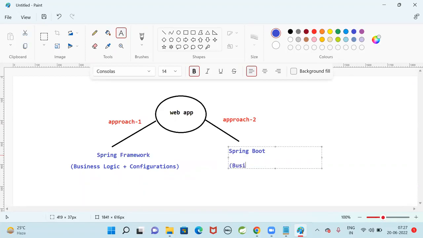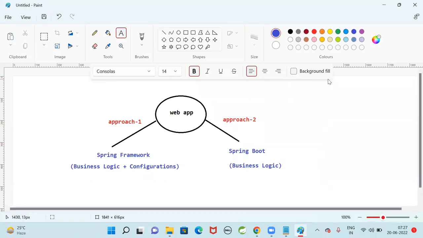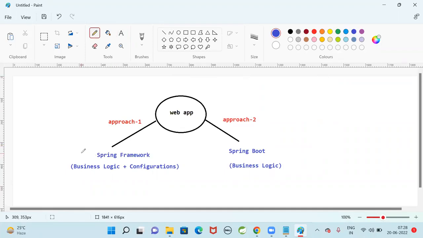Here, you need to focus only on your business logic because configurations will be taken care of by Spring Boot. So whatever project you want to develop, you can develop it by using the Spring framework, and you can develop it by using Spring Boot also. If you develop the project by using the Spring framework, you need to take care of the business logic and the configurations required for your project. If you use Spring Boot, you need to take care of only the business logic because configurations will be taken care of by Spring Boot.